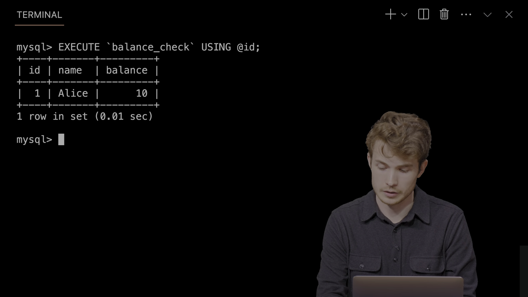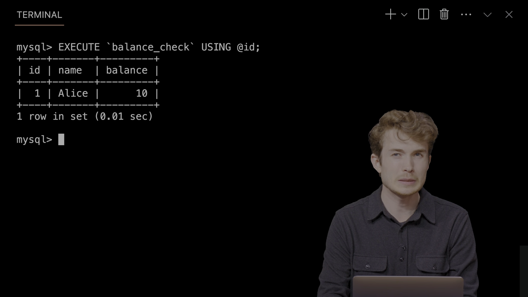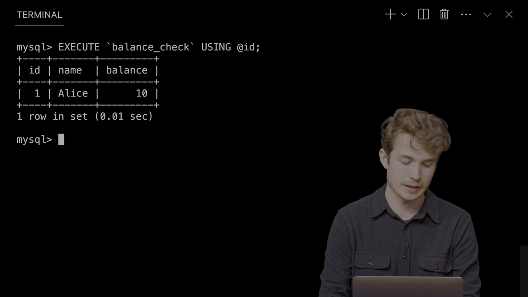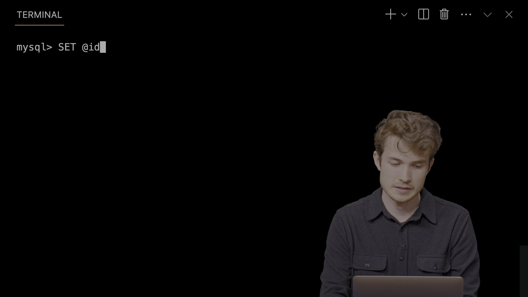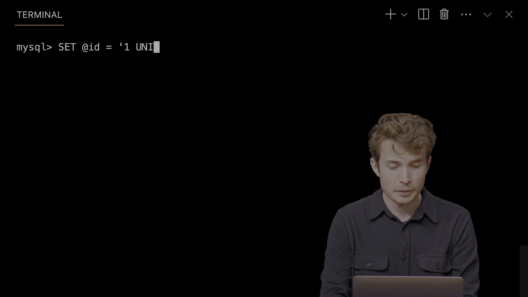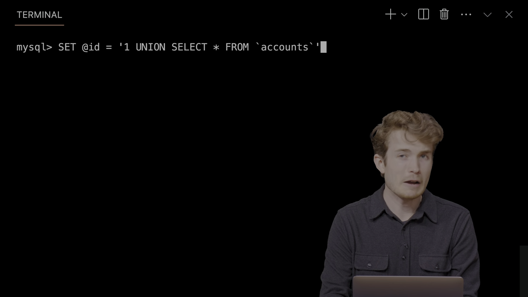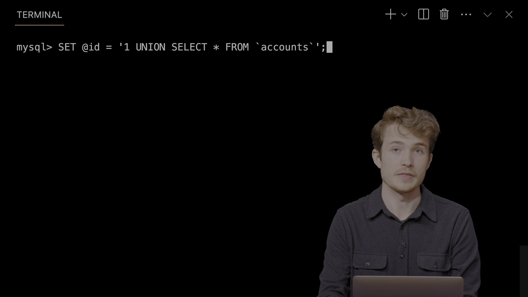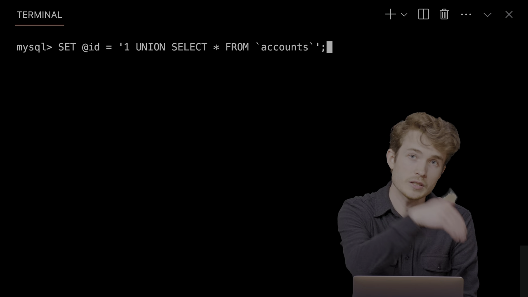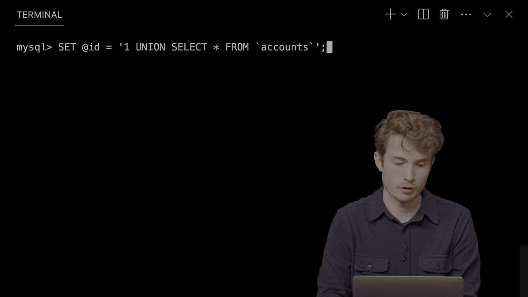And just to be clear here, let me try to make this deliberately malicious. I want to see everyone's accounts. Well, we saw before that I completed this query by typing in, let's see, set @ID equal to 1, but then union select star from accounts. This was what I added to that query to show me everyone's account balances. And I'll try to do the same here. This is what I'm trying to substitute into this prepared statement. I'll hit enter. Now execute again.